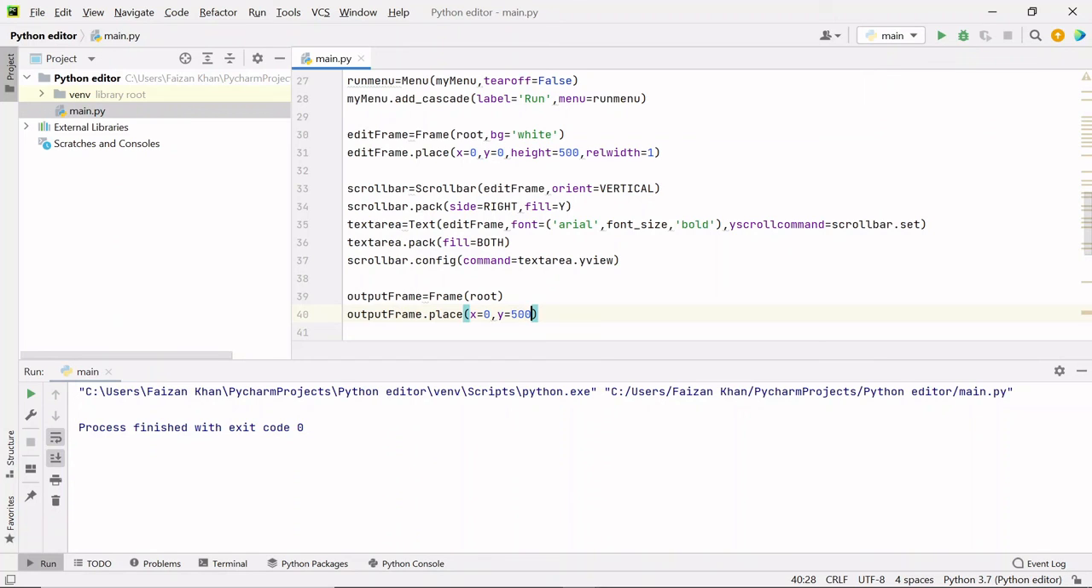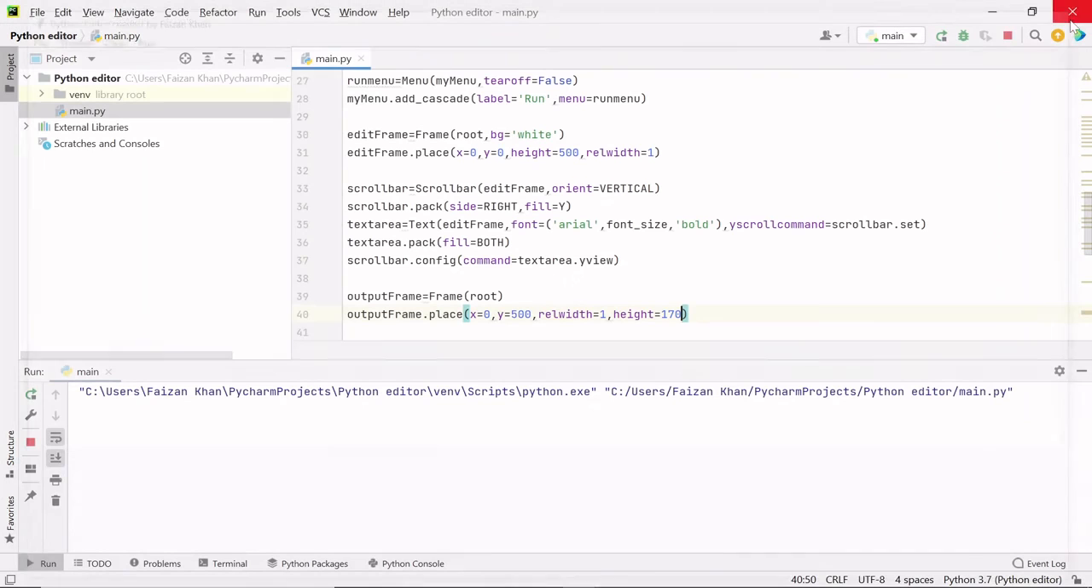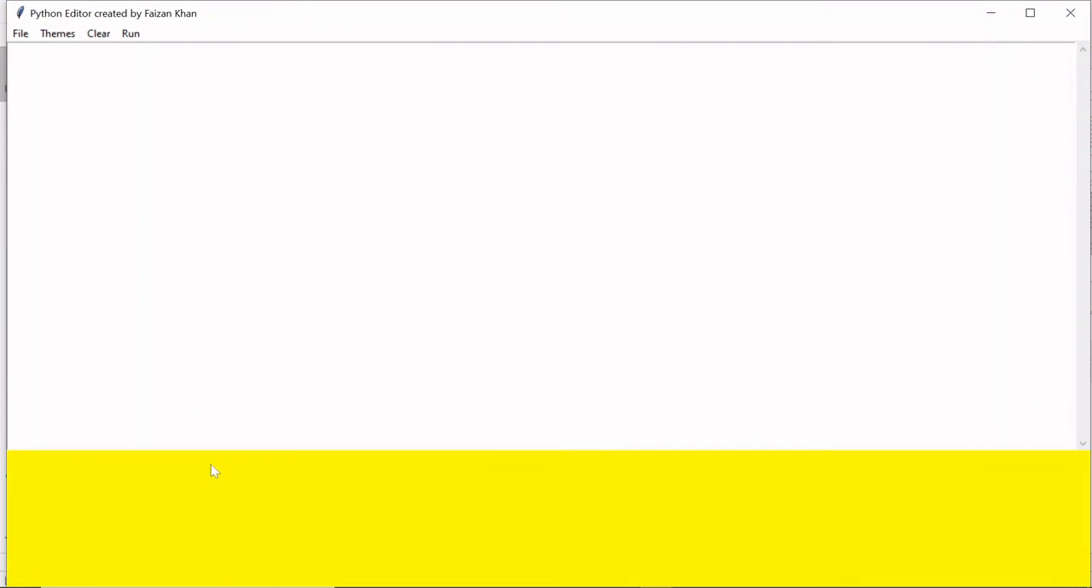And again I want to fill the horizontal space, so I'll use relwidth equal to 1, and the height would be 170. Let's see. So this is our frame, but we are not able to see it because the color is similar to that of the window. So we can change the color here, like I can pass yellow as the background color just to check. So you can see this is the output frame.